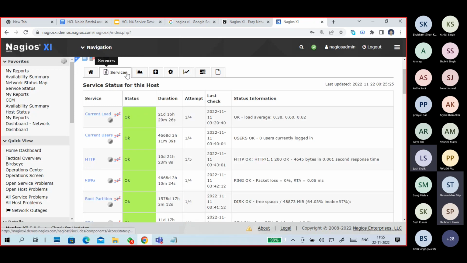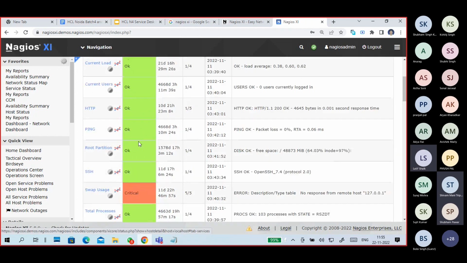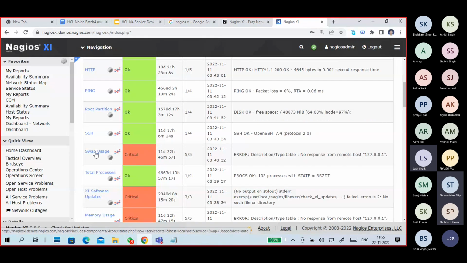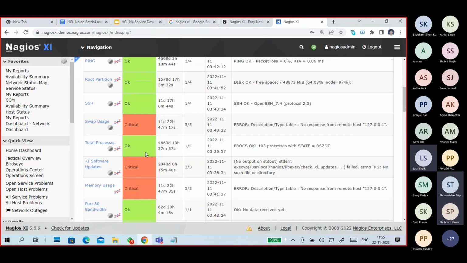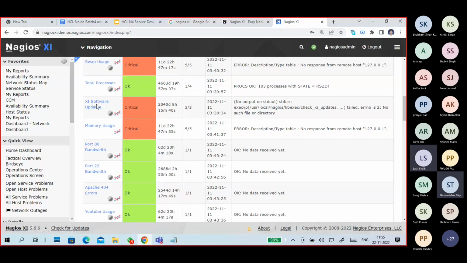What services are running? See, these services are okay. The swap usage is critical. You can see an error: no response from remote host. It's not giving SAP utilization information, because of software update related issues. Memory usage, that is also not being given.